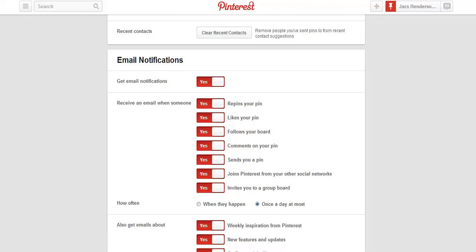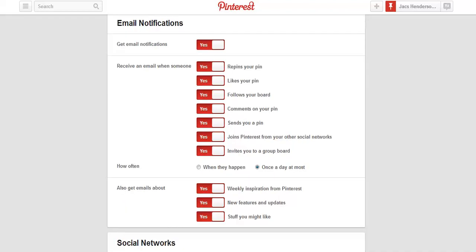Okay, so it's absolutely up to you what you set, and you can get notifications sent to you by email, just like Facebook really, when people repin, like, follow, comment, sends you a pin. People join Pinterest from your other networks, people invite you to a group board. All of those are options that you can turn on or off. You do have on the right hand side here a little notifications button. I'm just clicking now if you can see it lighting up, and any notifications, just like Facebook, will appear in that list whenever you go into your account, so you will always see them from there. You don't have to have emails as well, that's absolutely up to you.